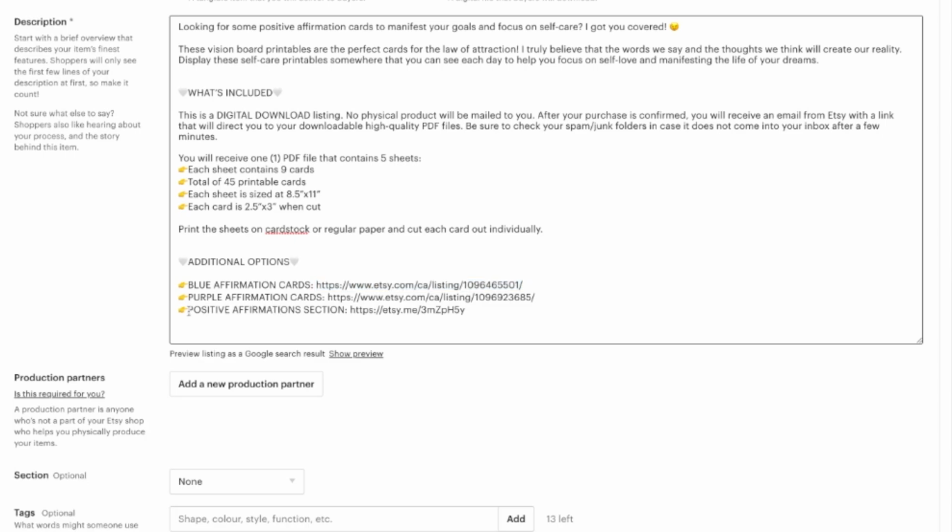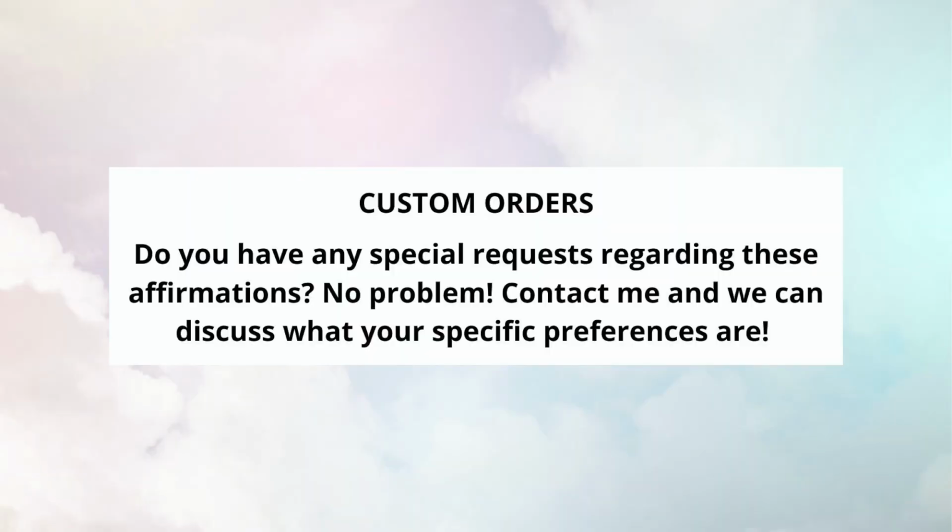And I also have a whole positive affirmations section. I want to add in something here that's optional for you. You don't have to add this in, but if you want to offer custom orders or allow the customer to personalize this listing in some way, feel free to use this verbiage. So you can add a section called custom orders and then put in something like, do you have any special requests regarding these affirmations? No problem, contact me and we can discuss what your specific preferences are.